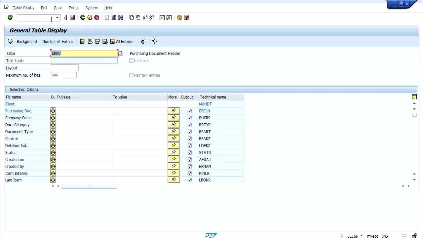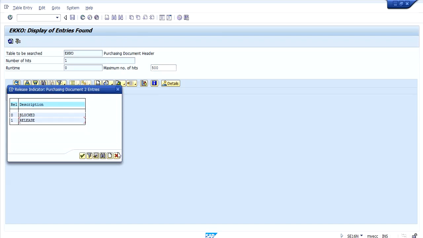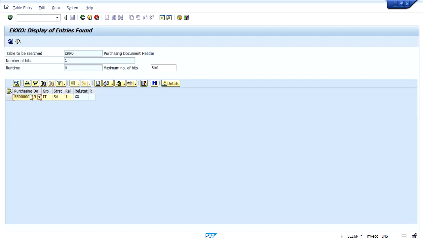Now again check in the EKKO table. Here you can see now this is released completely, and now this scheduling agreement is readily available to do goods receipt. So this is how release procedure works.